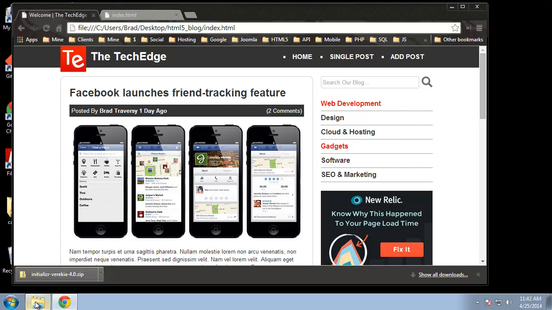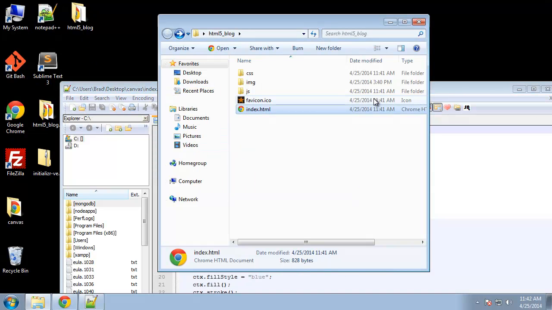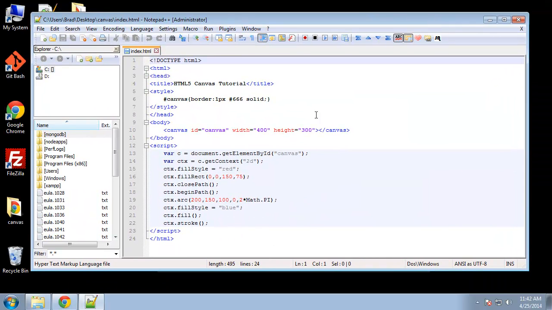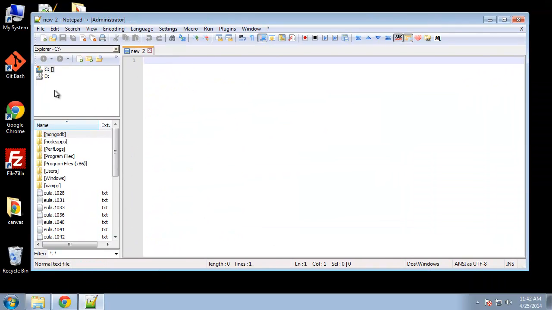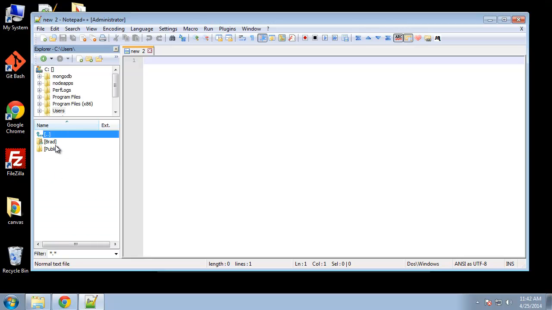Alright, so let's go to the index file. I'm going to open up Notepad++. And you can of course use whatever editor you want. In the Explorer over here to the left, I'm going to go to our working directory. It's on my desktop, so I want to go to users, Brad, desktop, and then HTML5 blog. Alright, so these are all our files we want to work with.